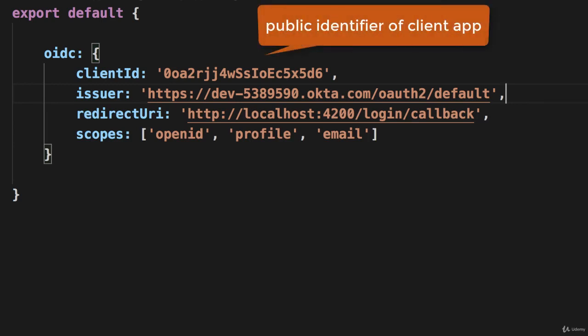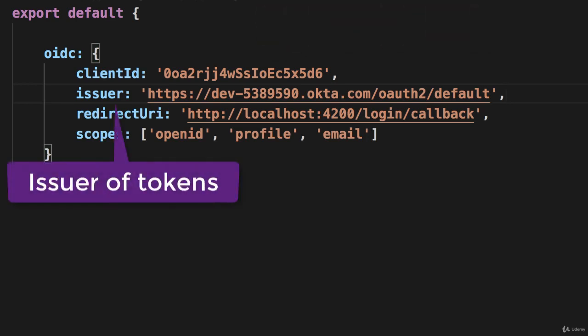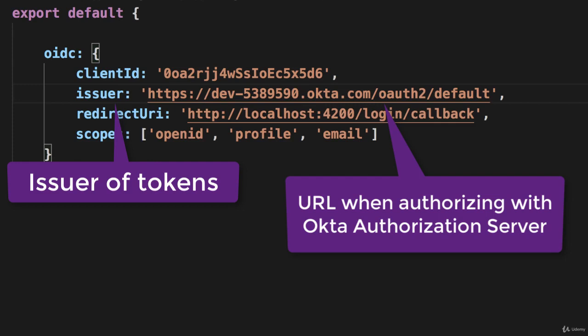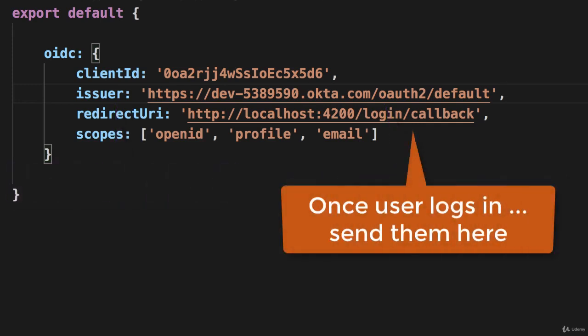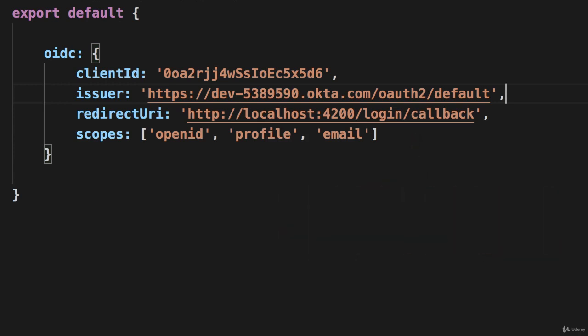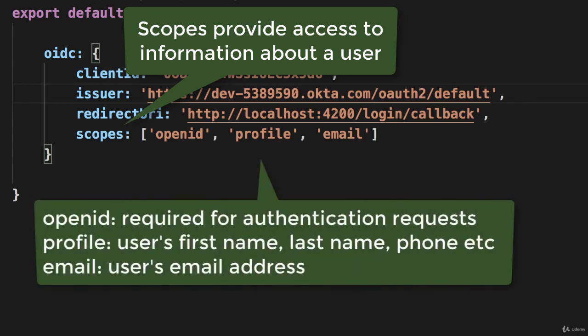All right, so just a description here. The client ID is the public identifier of the client app. And the issuer is the issuer of tokens. That's the URL that we'll use when authorizing with the Okta authorization server. And the redirect URI is basically where they're going to send the user once they log in. And remember, the scopes provide access to information about a user. So we have 3 scopes here. OpenID, that's required for authentication requests. We also have the profile scope that has the user's first name, last name, phone number, etc. And also we have the email scope that, of course, contains the user's email address.